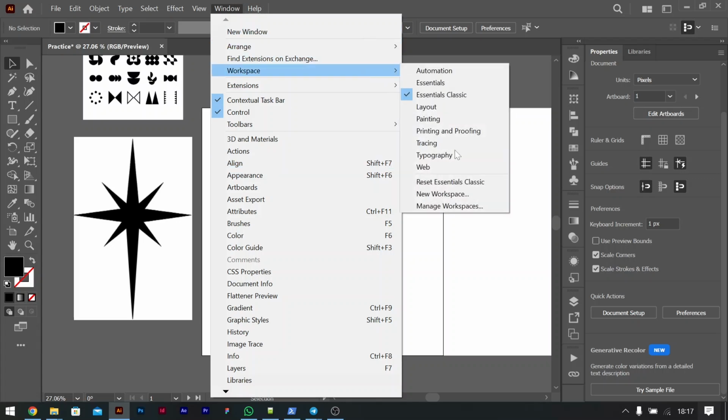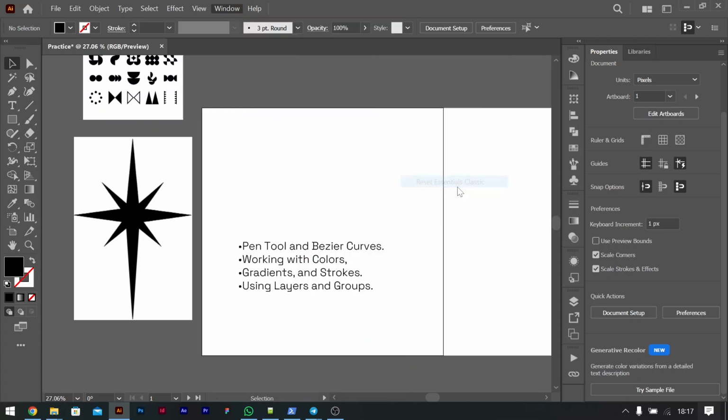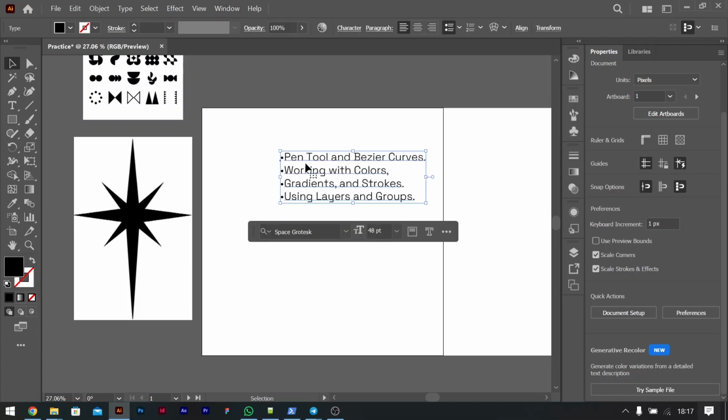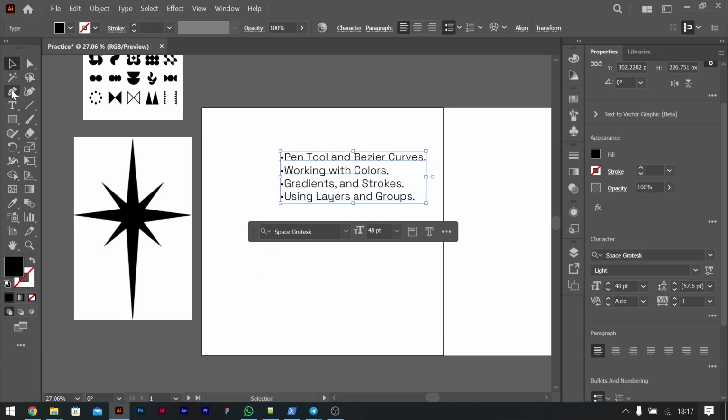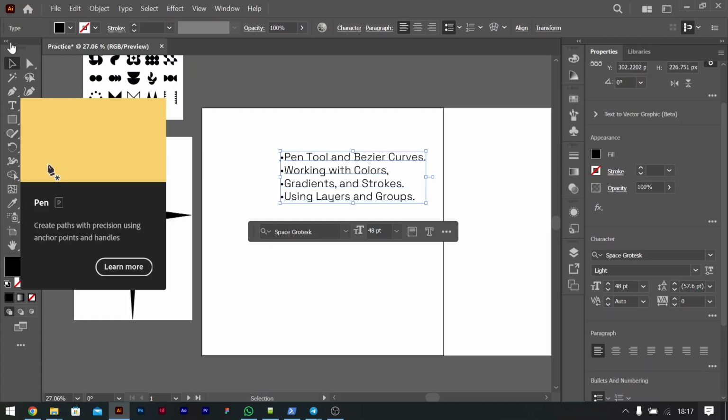So I'll reset my workspace. Reset Essential Classic here in short. Most of the panels here have reduced. So what I'm going to be doing now is that we're going to start with the pen tool. Now the pen tool is right over here. It's like the third one under the first line.